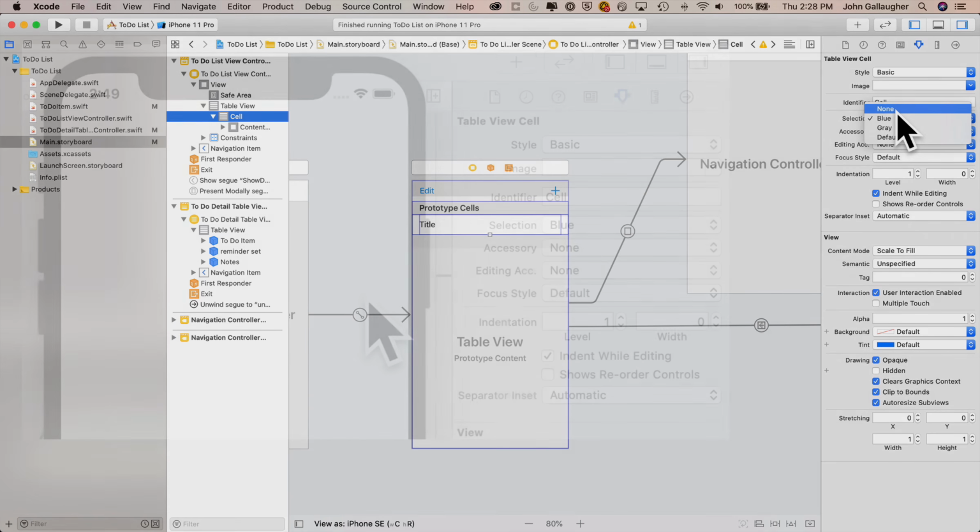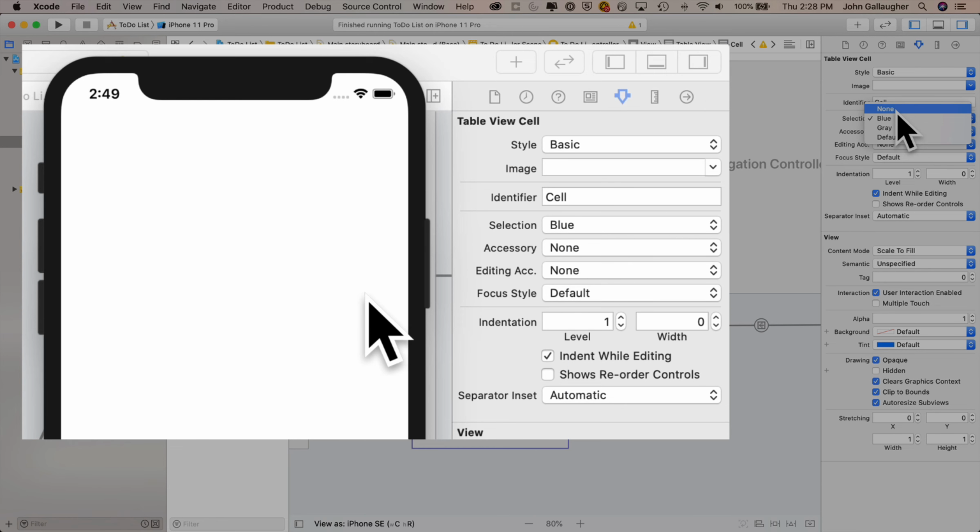I'm going to show you an important difference between a table view cell selection attribute and a table view selection attribute. I've seen this trip up students in the past. One student heartbreakingly confused these during an exam, so you want to make sure that you understand this.